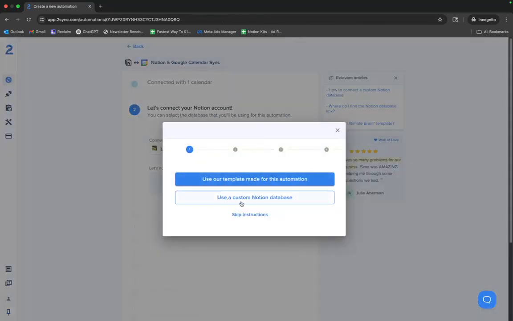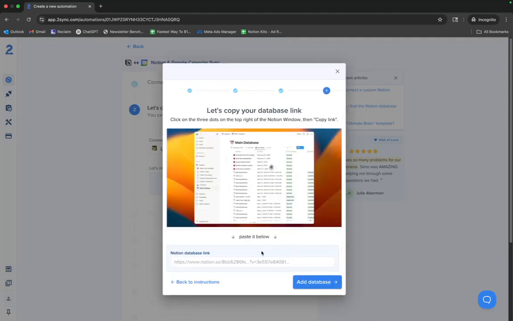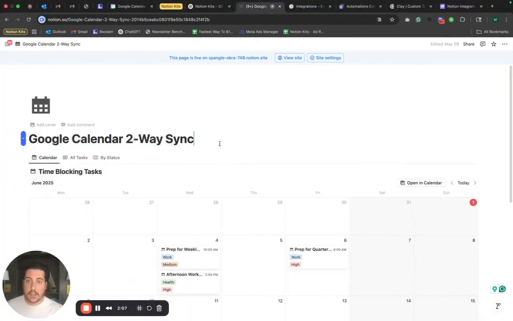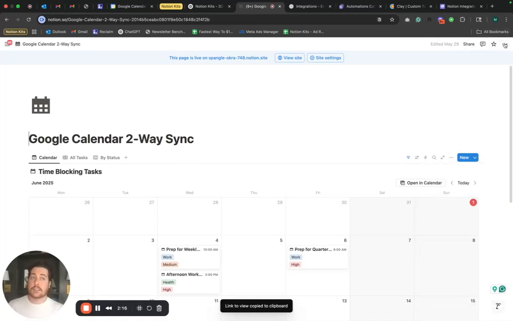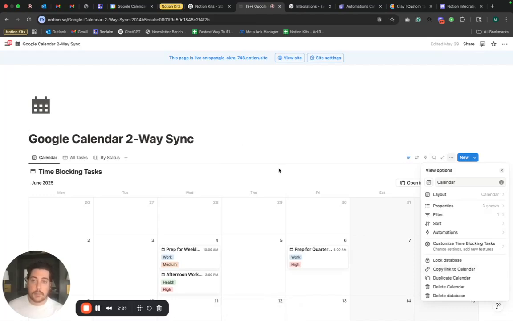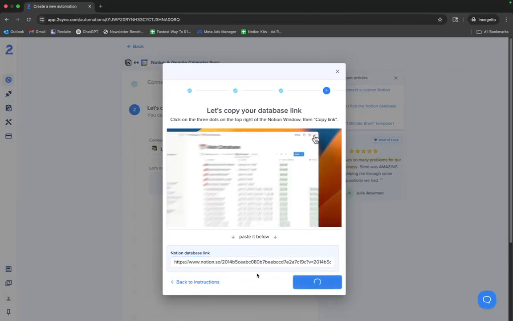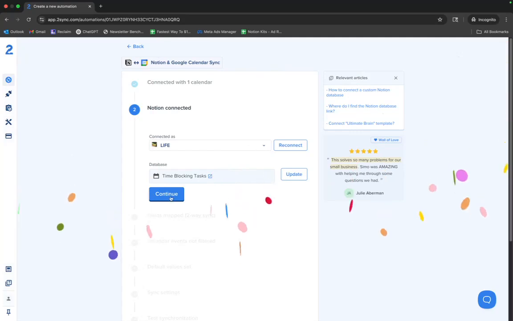And really the trickiest part of this integration comes right now. And where most people get stumped is trying to locate this database link. Don't click these three dots up here, but click these three here. And this is just selecting the specific link to the database, not to the broader page. So just be sure to click those three dots to copy a link to calendar. We'll drop that in here and select add to database. We'll get a confetti celebration.